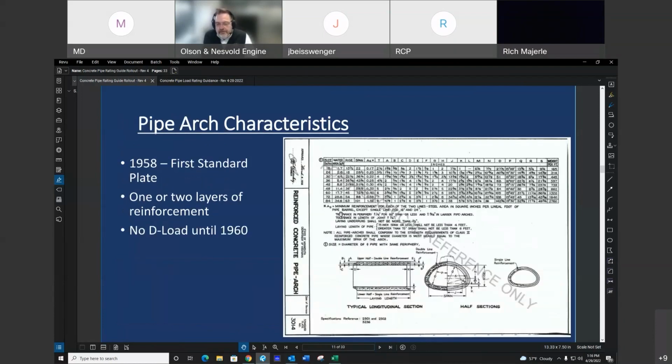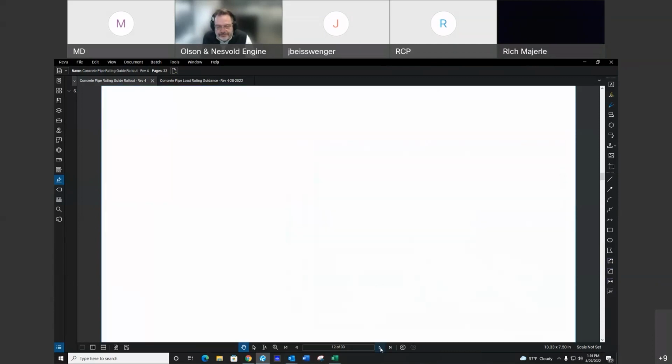If we do sort of a parallel look at what's happened with pipe arches, the first ones showed up as standard plates in 1958. Smallest ones were 18 inches at that point in time, and the biggest ones were 84 inches. Again, they had 1 or 2 layers of reinforcement. And the very first set of standard plates did not have D loads included. And they showed up pretty shortly after, so you won't find a lot of them that don't have D load criteria with it, but there are some.